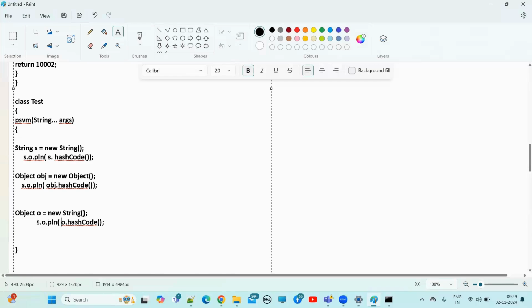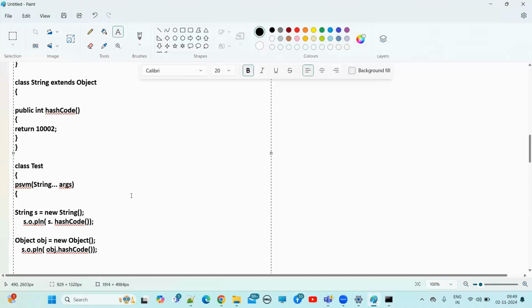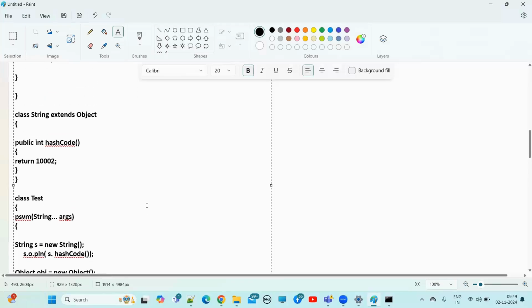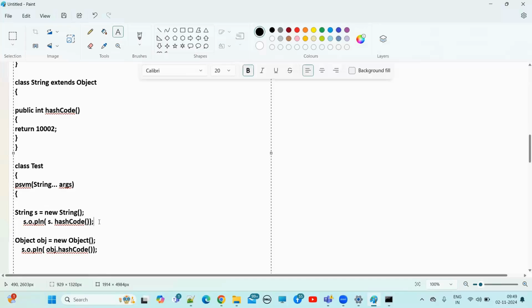Here also the same. Tell me what is the output here. See, I have written three scenarios here. First of all, I created a child class object. By using a child class reference variable, I am calling the hashCode method. Now which hashCode method will execute? The String one. So what is the output? 1002, from the String class. So the String class hashCode method will execute.